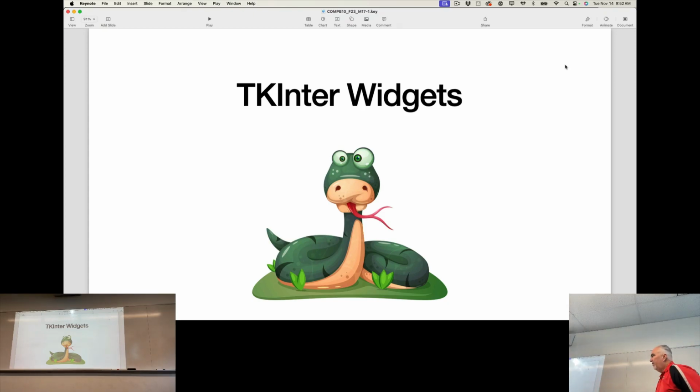So the Tk interface widgets are plentiful. I'm going to give you what are called the basic widgets, or referred to as the basics. There are many, many more that I won't cover today, but you can check them out in the documentation that's linked from Canvas if you have any other needs, because there are tons.